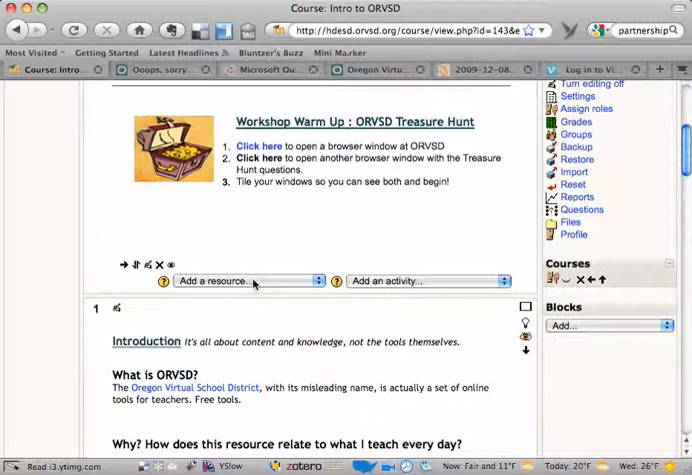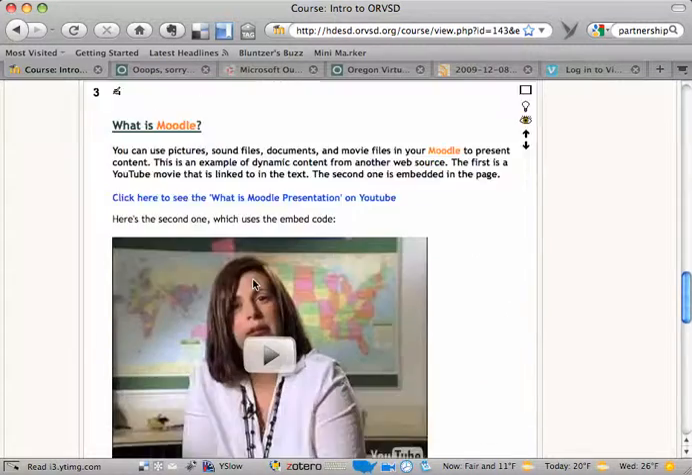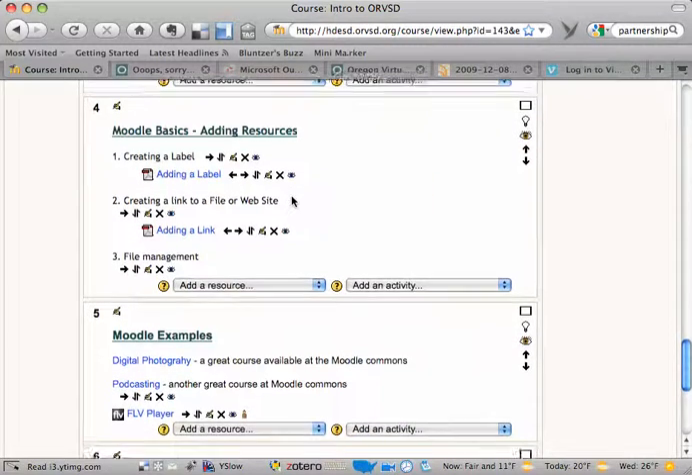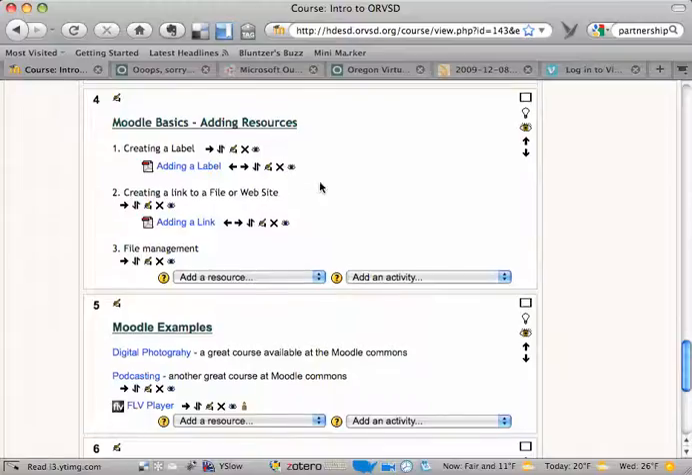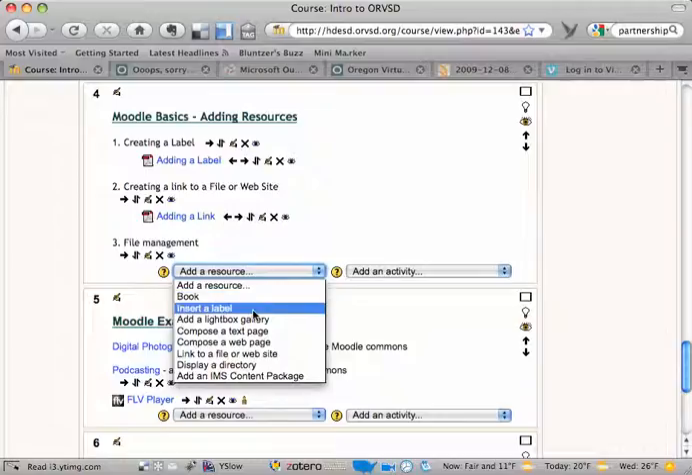like to add. So the first thing I'm going to do is scroll down to the block that I'm working on currently, which is our Moodle Basics block. And I'd like to add a second label because I have a second set of instructions to add, and I'm going to keep them broken up. So I just simply choose Insert a Label from the drop-down resources.